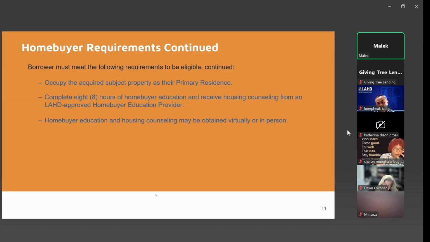Homebuyer requirements continued. Borrower must meet the following requirements to be eligible. Occupy the acquired subject property as their primary residence. Complete 8 hours of homebuyer education and receive housing counseling from an LAHD approved homebuyer education provider. Homebuyer education and housing counseling may be obtained virtually or in person.